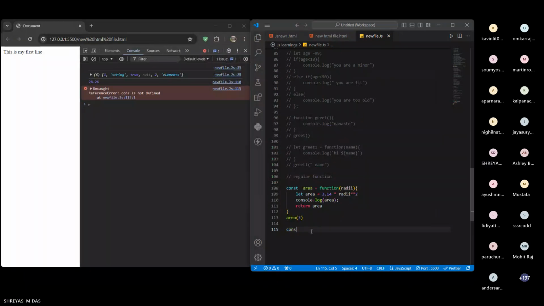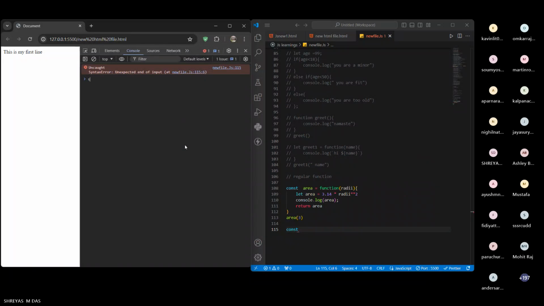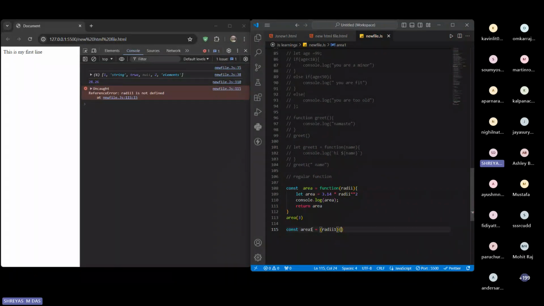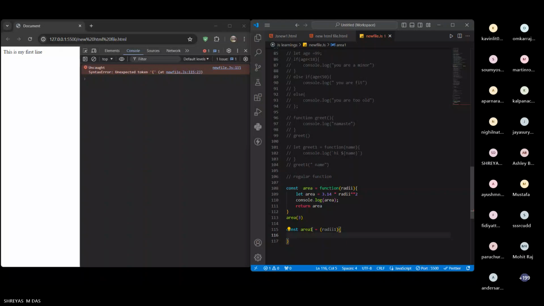I can just create area1, which is equal to, and I can just print it. So in between I need to use the arrow function. This is the only difference, and here I can write the exact same thing.